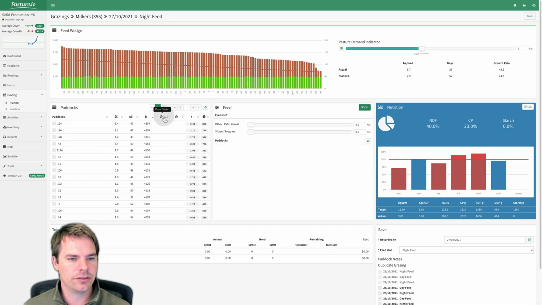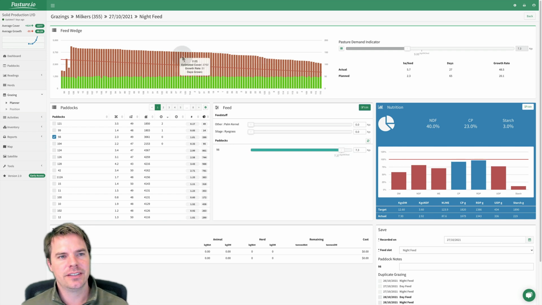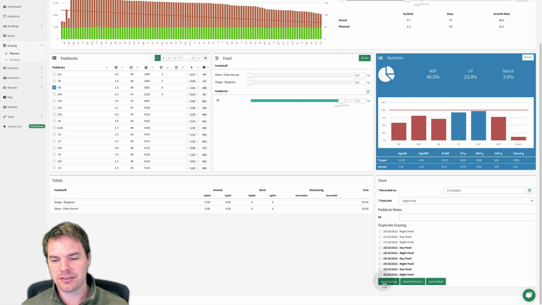So days grown, paddock 98, select that. What was it, 9.4? A little bit less, might have just chewed a bit too hard. Oh, that's right, because this farm has a different weightings. It's not 50-50, so there might be 40% of the feed for the night feed rather than the day feed, 60% of the feed. So we've got paddock 98 at 101, and now we can save grazing.